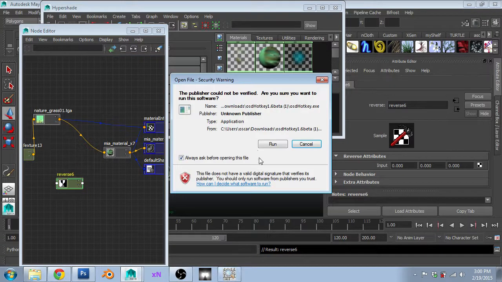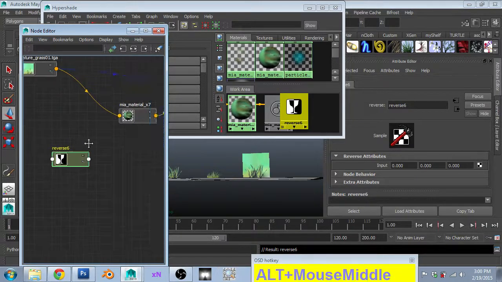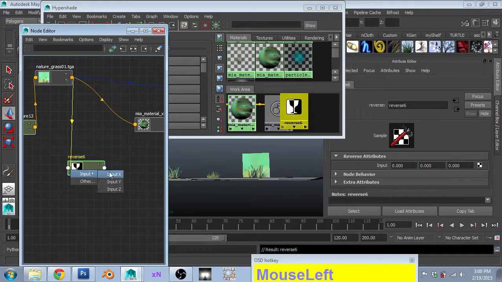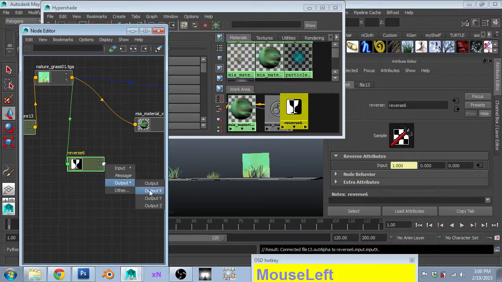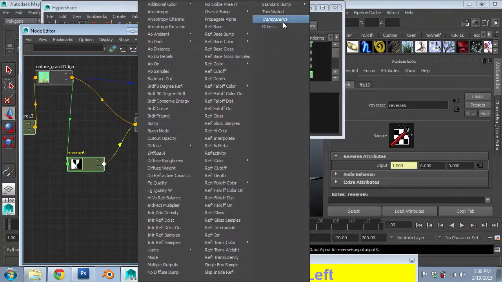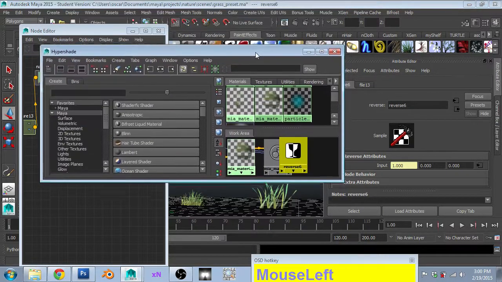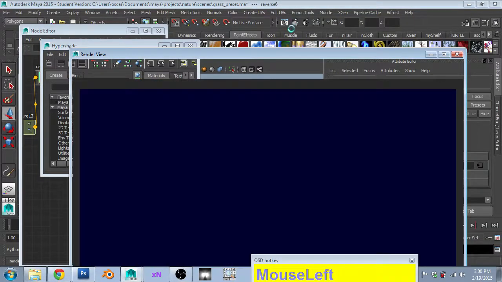Sorry, I lost my hotkeys. Now, with this reverse node, I can go over here and say out alpha to input X. And all that says is all the black pixels go into input X, and all the white pixels go into input X, and all the gray pixels go in there as well. But now if I say output X to transparency instead, this is going to work now. All that did is use nodes to flip this. So now when I render this, it'll work correctly.